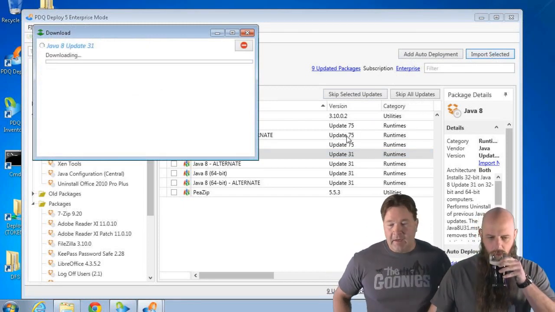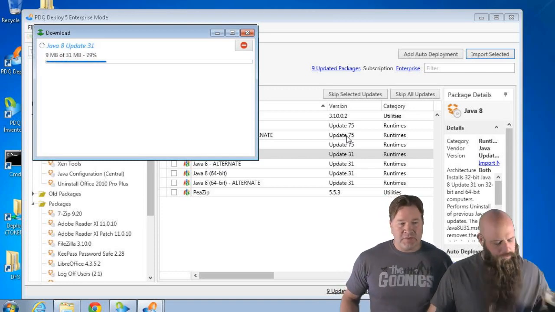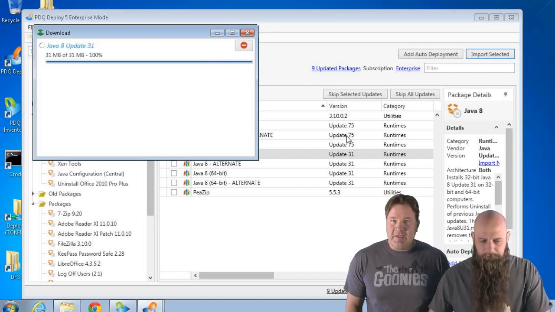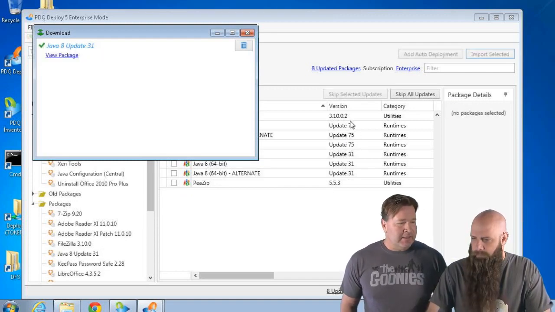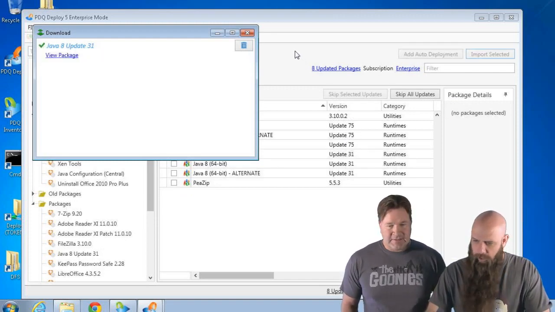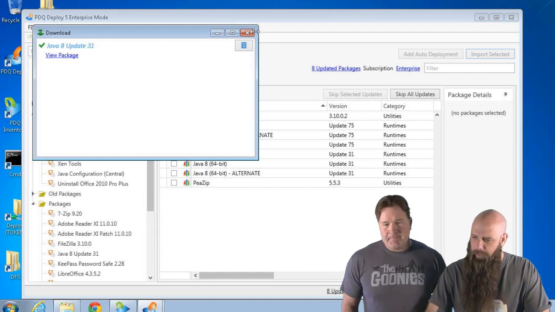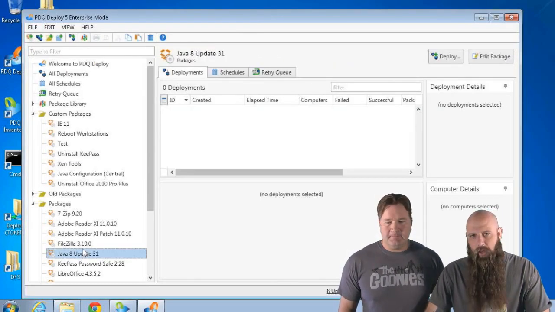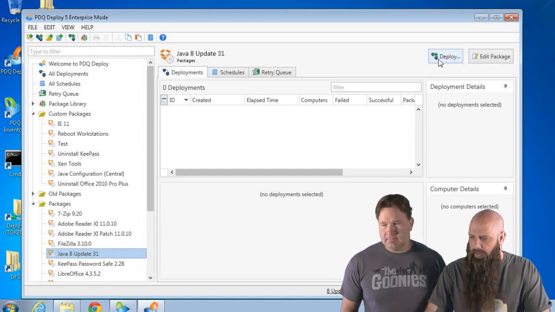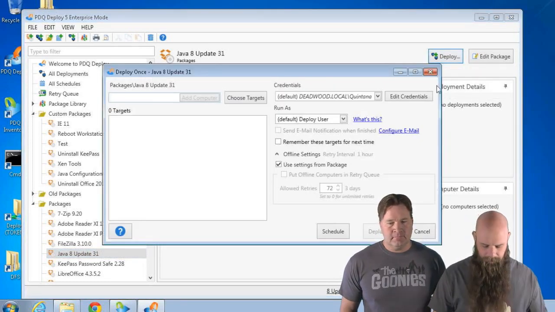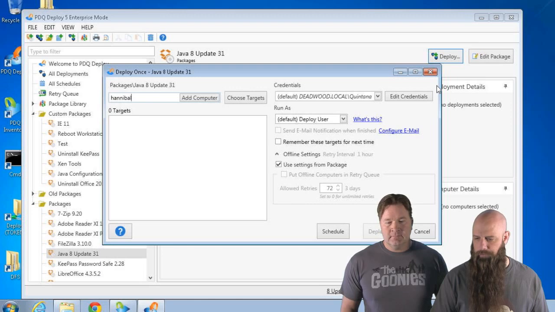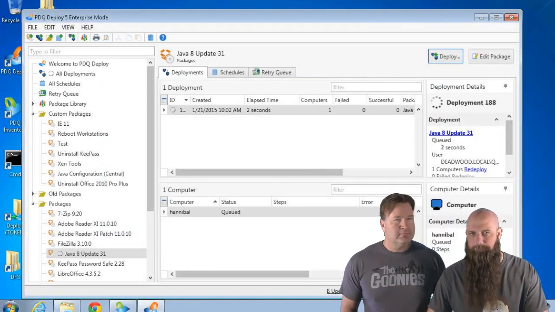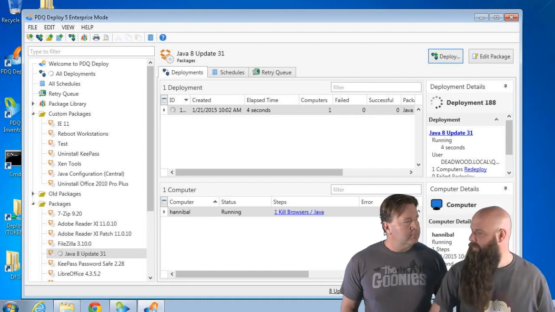Now, with centrally managing that, obviously you want to keep it as simple as possible. You know, one place for input, one place to keep your lists. Yeah, absolutely. All right, so there's our Java 8 update 31. To start this out, I'm actually just going to quickly deploy this to a machine called Hannibal, just so we can get that one going, because we're going to use Hannibal as some of our examples here.